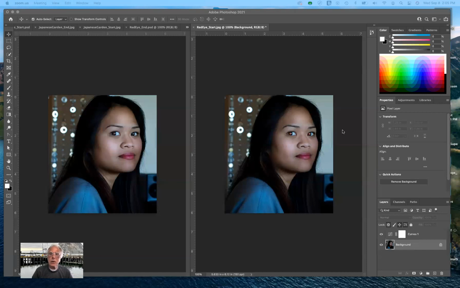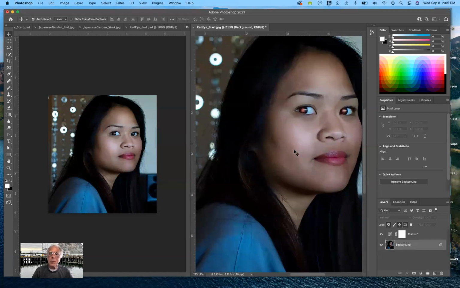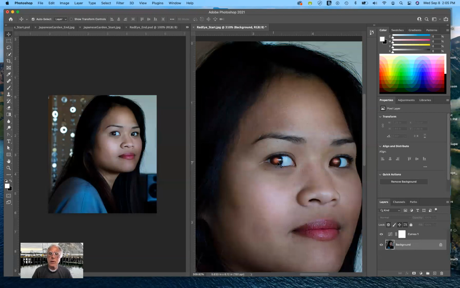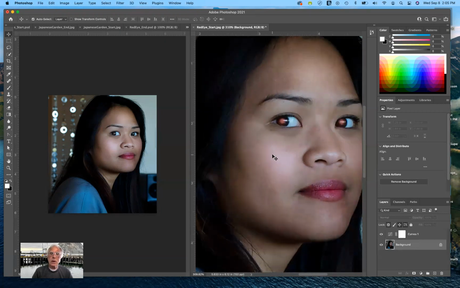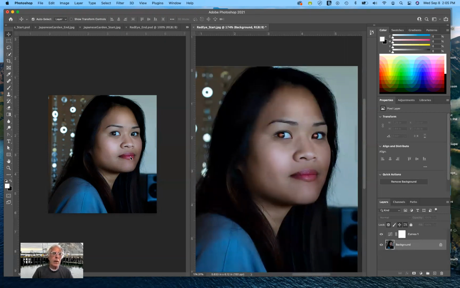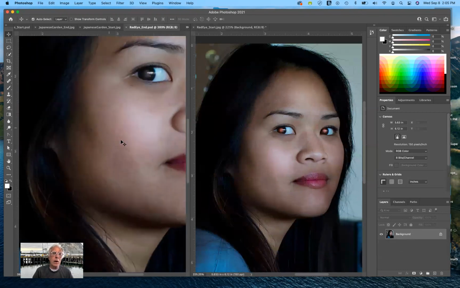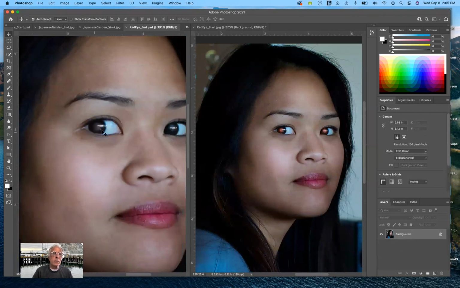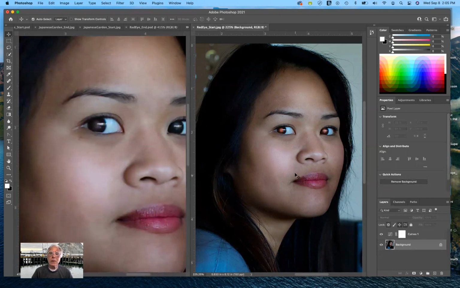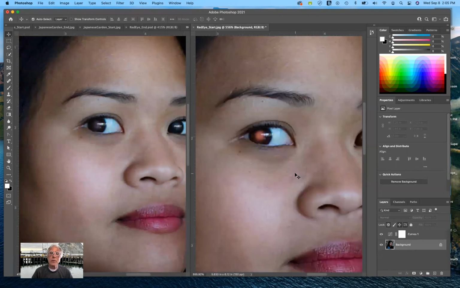If we look at the finished version over here on the right, you can see that when the flash in your camera goes off, this is usually the result, not very appealing. If I come over here to the left one though, we zoom in a bit, see her eyes, this is the finished version where it's gone. So let's get rid of it. We'll zoom in a little bit.